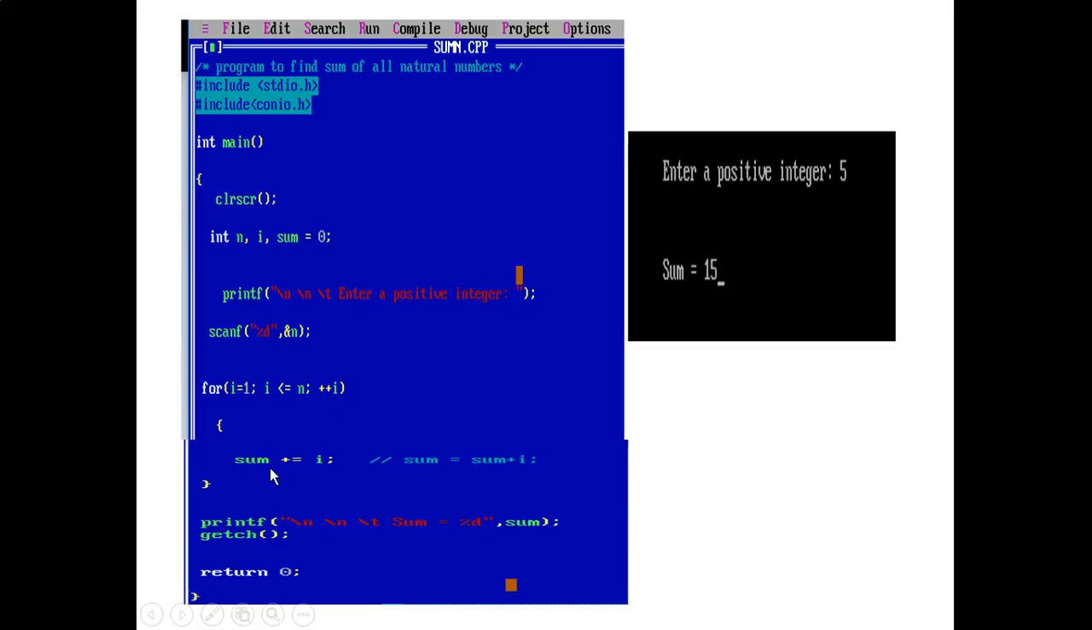Next, here I am just adding all the numbers. That's why I put a condition as sum plus equal to i. Sum plus equal to i. By using this condition, I am adding all the numbers from index 1 to n. And next, I am printing the sum of numbers onto my output screen, and it simply quits.